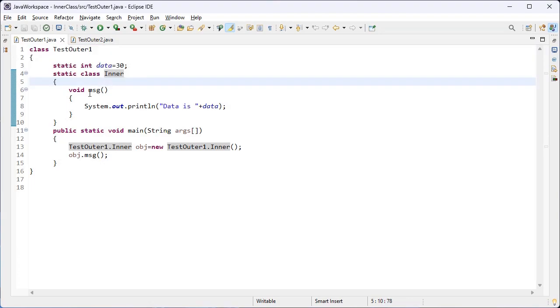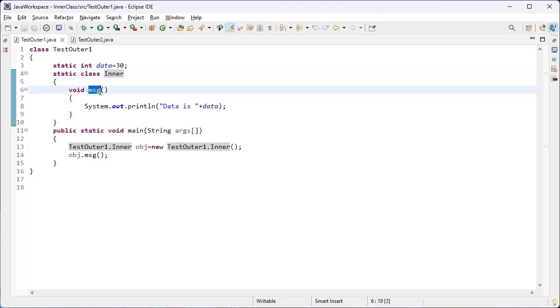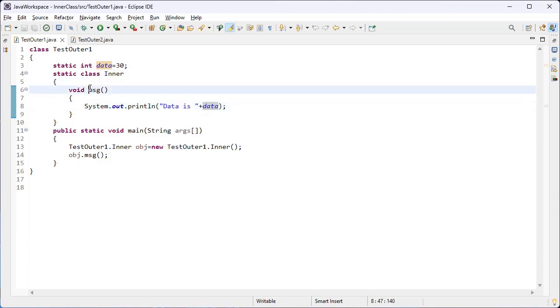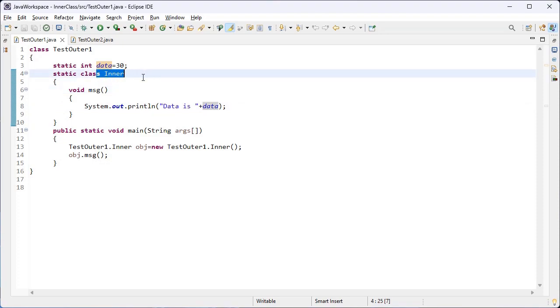Okay, and inside this inner class I have the method msg. So what is the role of the msg? It is used to print the data on my console. Here this data is the static variable. That's why we can use it inside this method which is present inside the static class. We just discussed that a static class can access only the static data members.